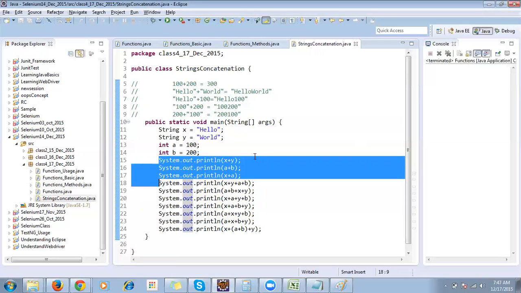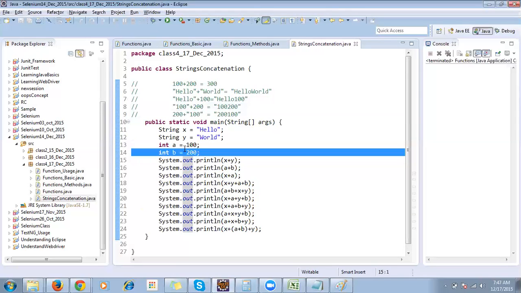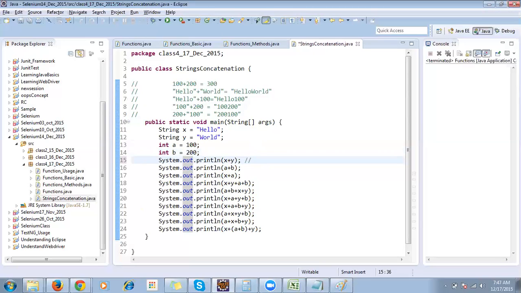X plus Y will give hello world. Correct. X is hello, Y is world, A is 100, B is 200. So for the second one, it'll give 300. For X plus Y, it's hello world. Then A plus B is 300, 100 plus 200. Both are integers, so that will give me 300.